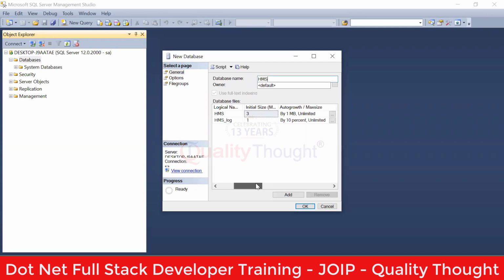See, 2 minutes is closed. Now see here, hospital management system. The initial size of this file is just 3 MB only. Is 3 MB really enough to maintain the hospital data? No. Okay. See here, Auto growth.